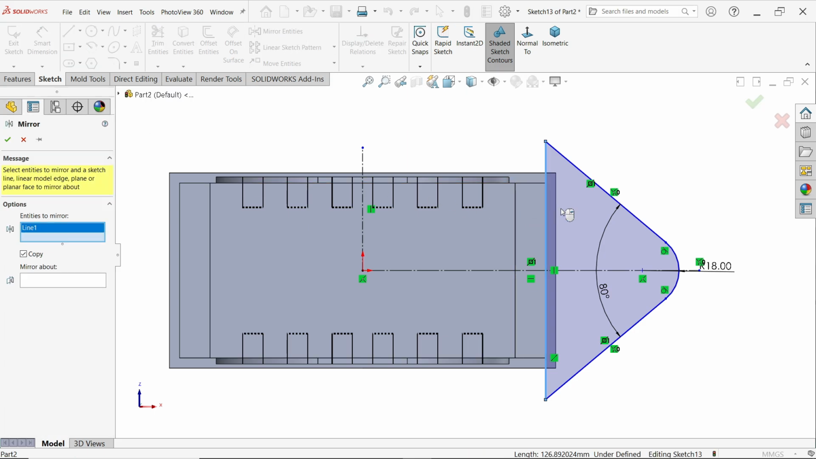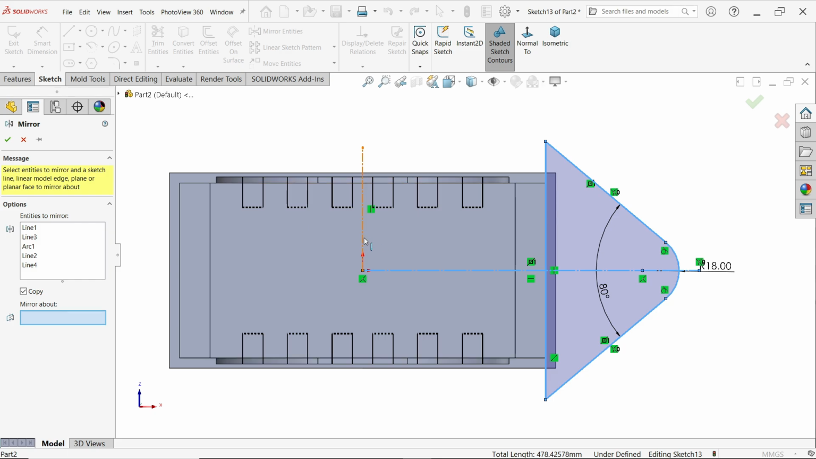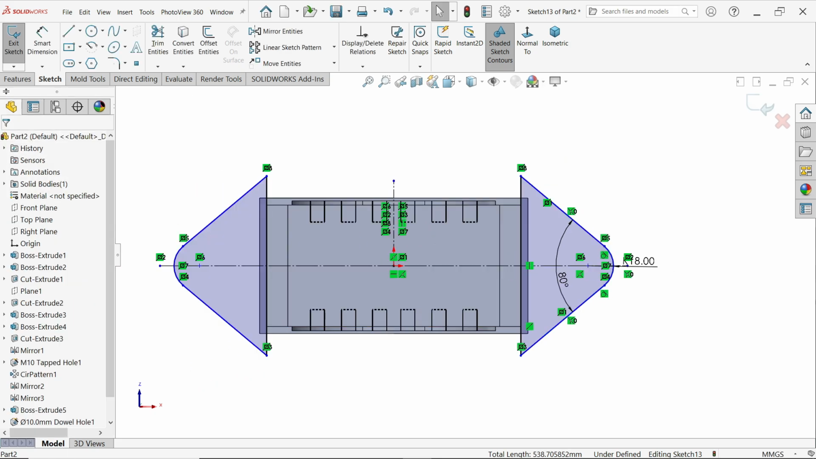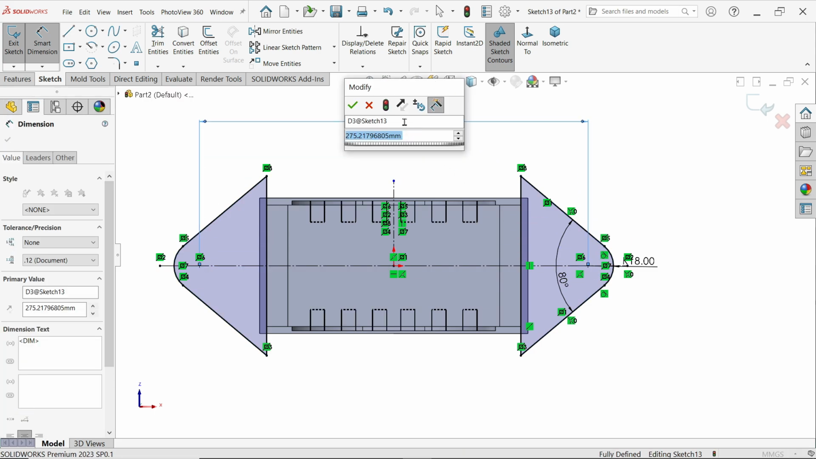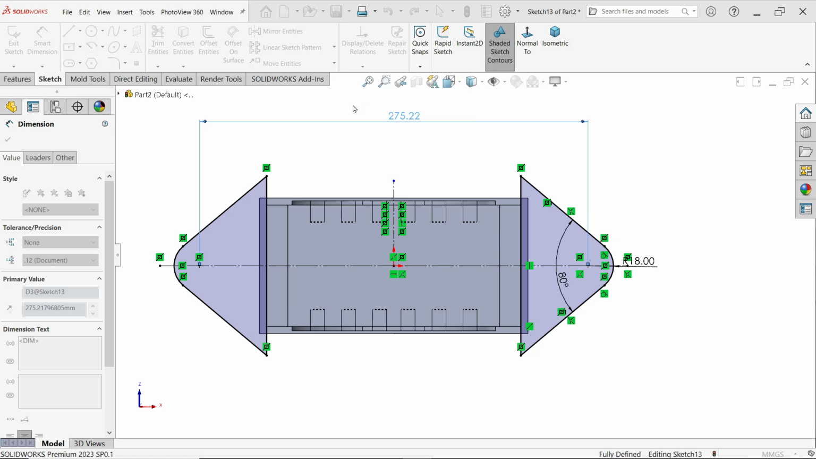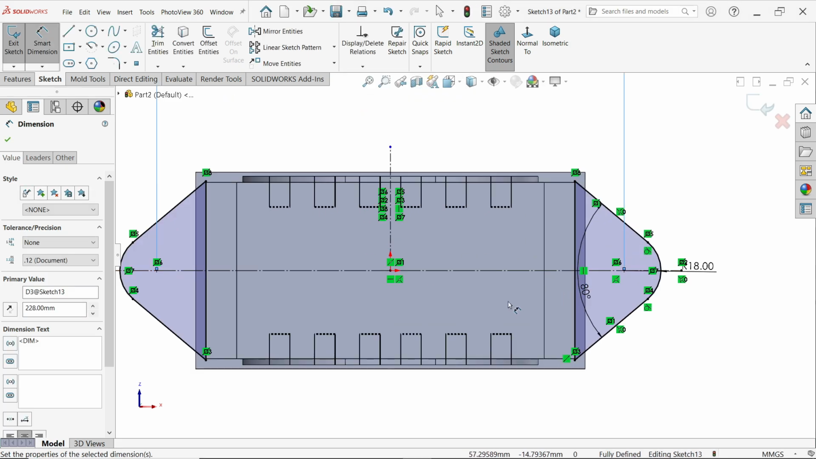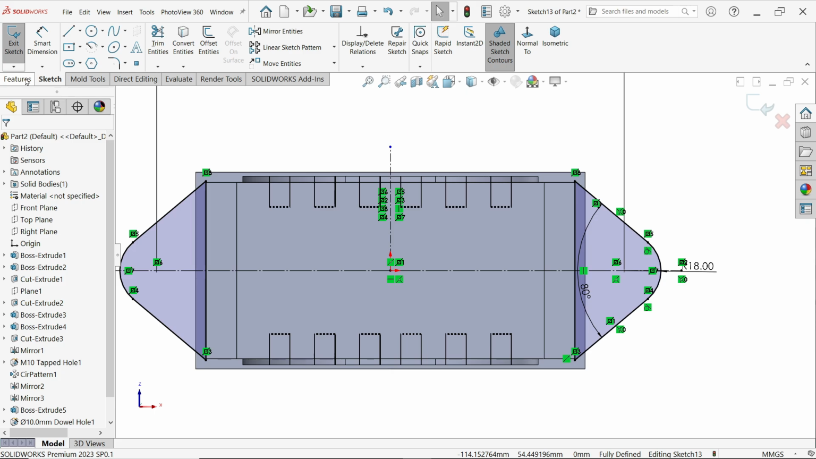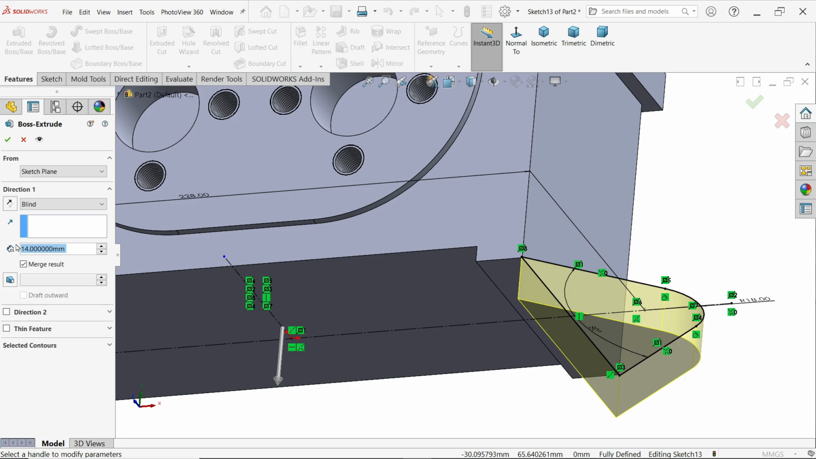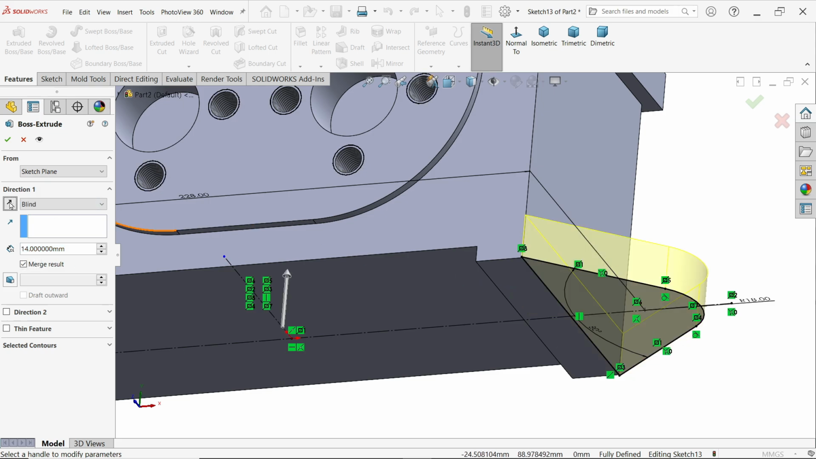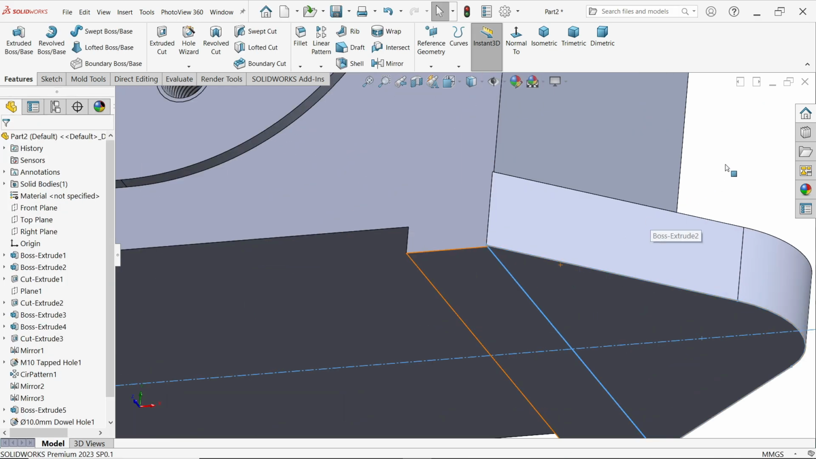Now mirror entity and let's choose all this. Say OK. Smart dimension, select center to center distance 228. Okay. Look, it's fully defined. Extruded boss base. Now depth is 14 millimeter, but this is going in the wrong direction, so simply reverse. Okay. But there is a problem.